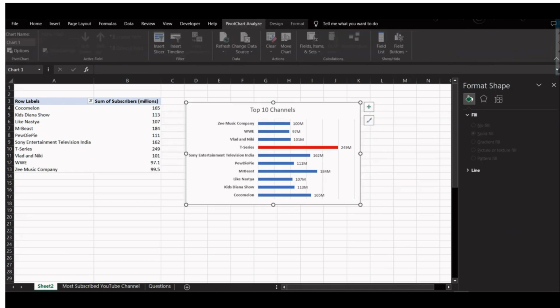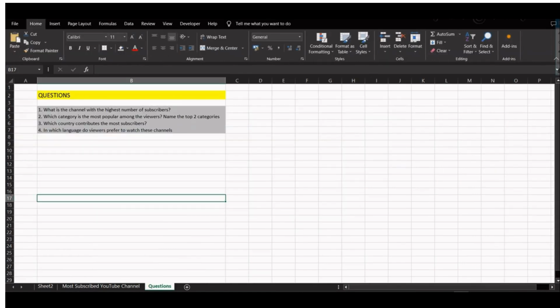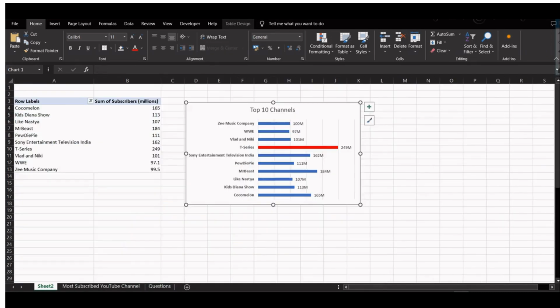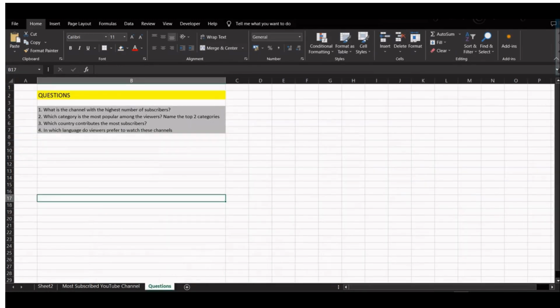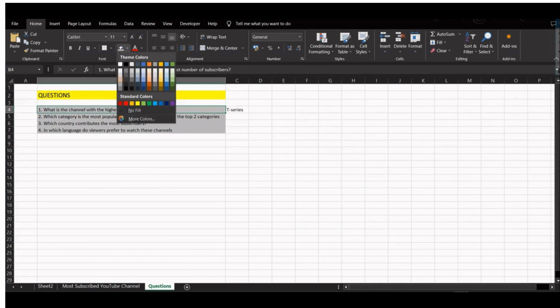Okay. So right now we have the solution to our first question. Let's go ahead and see the first question once again. What is the channel with the highest number of subscribers? So which is it? It is T-Series, right? So let's put the solution over here. T-Series. And I'll change this color to green because we're done with this, right?